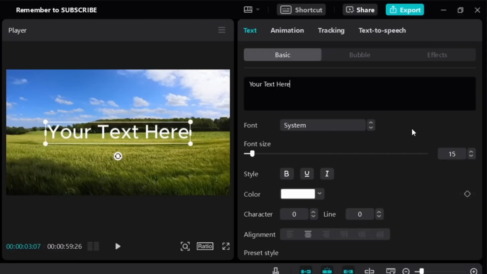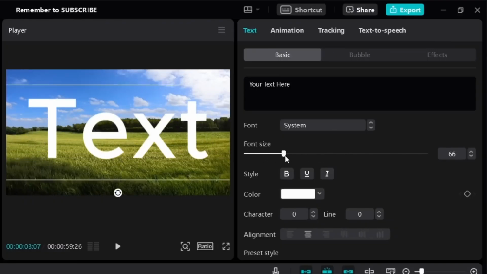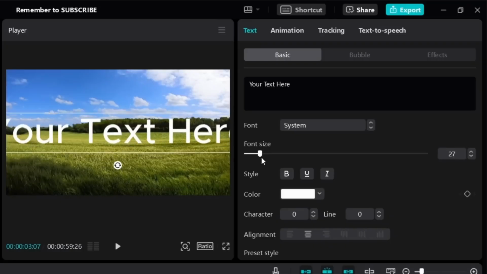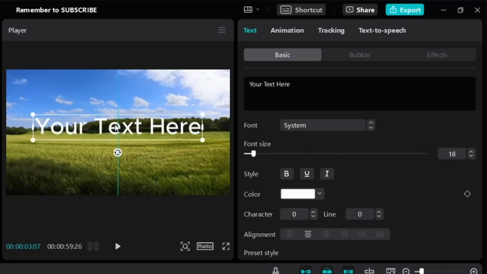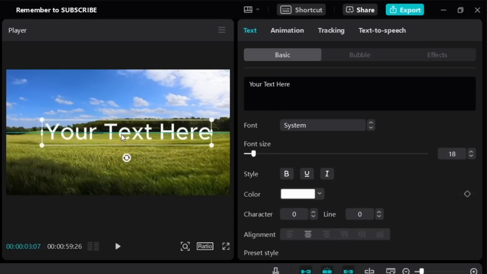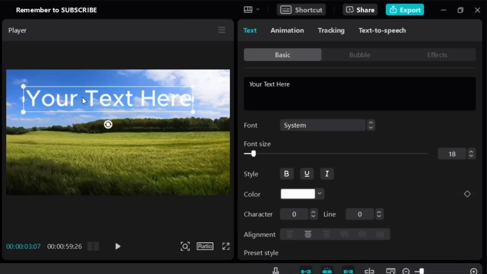Alright, so moving on, if you want to make your text bigger, you can adjust the font size. Just drag it to the right to make it bigger, like this, or just drag it to the left to make it smaller. And next thing is, you can also adjust the text. So if you want the text to appear in the corner, then just click and then just drag it to the corner like this.